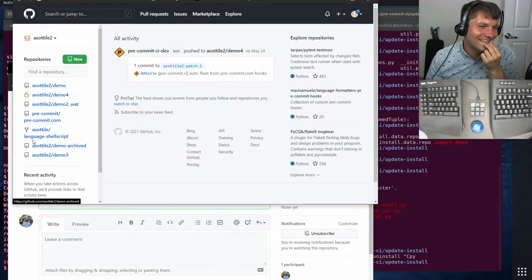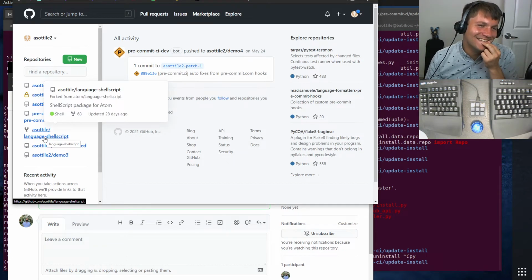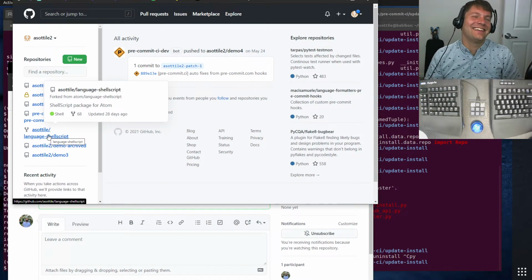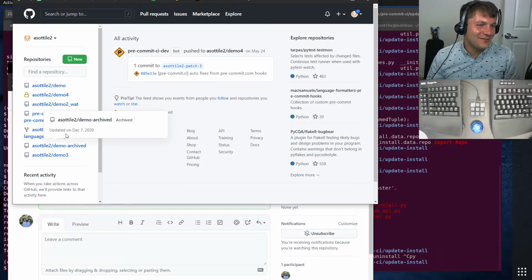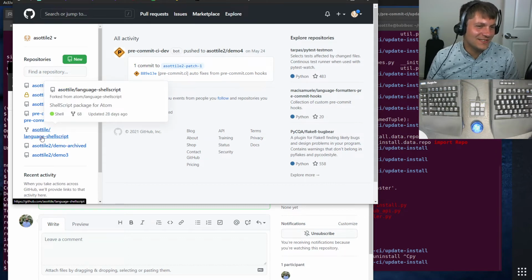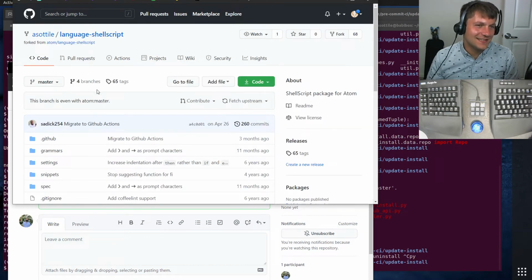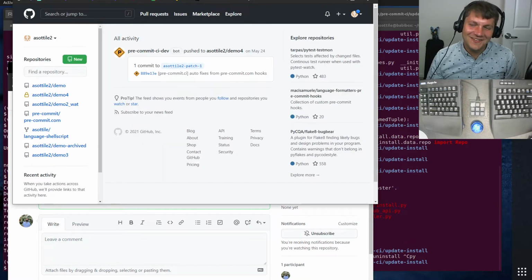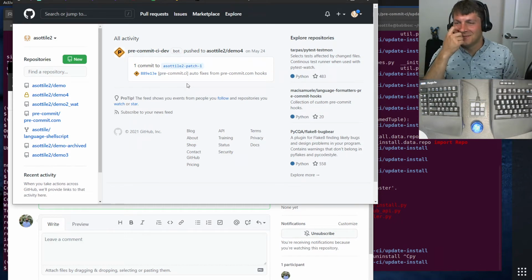Oh yeah. Do you remember this chat? I was like, what the fuck? Why do I have a fork of language shell script? Right. Because we use that to evade GitHub bans or org bans.